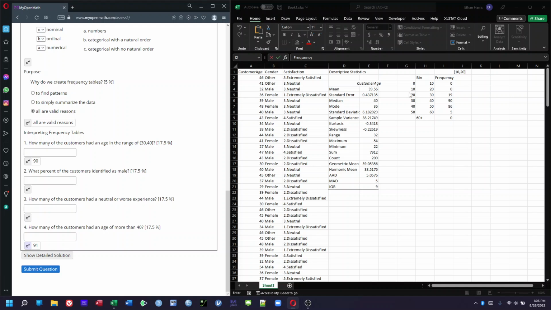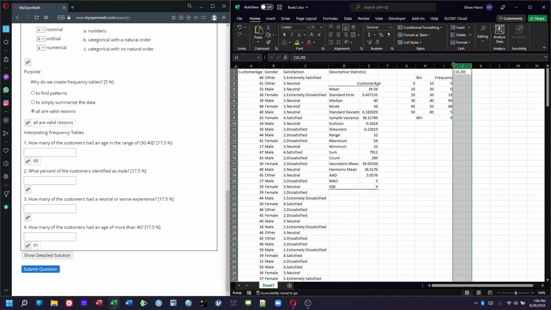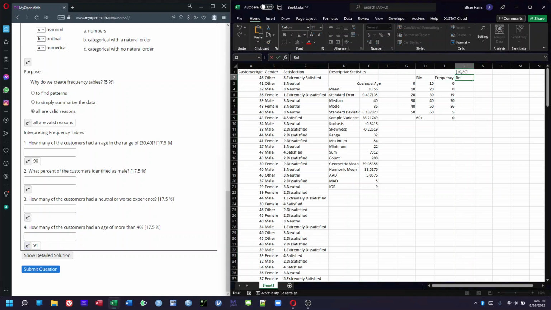Okay, now when we're also doing frequency tables, there are some other columns that we can add in, and I want us to actually do these. The other ones that we need are the relative frequency, we need the cumulative frequency, and then we want the cumulative relative frequency.